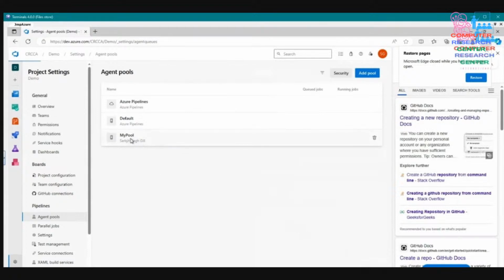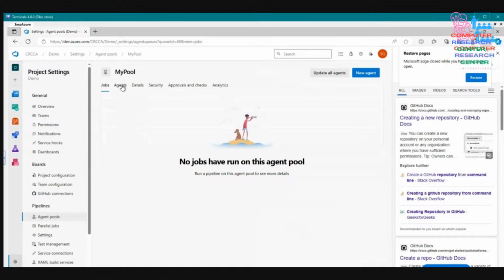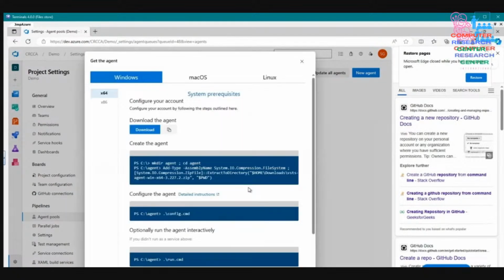Now in the pool there are no agents. We need to add an agent first, right? The agent is defined as self-hosted, meaning we are making our own pool, so it knows everything and we download the agent. The agent that we need to set up on Windows is shown because we are on a Windows platform. It detects everything, right?